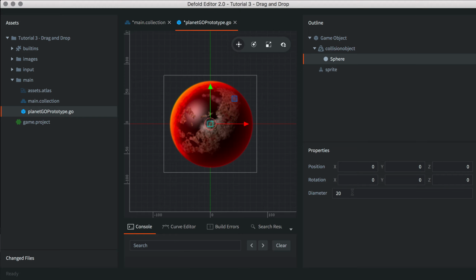Within the Property panel, let's change the size to 150 pixels. To add some animation to this app, I've included a script file to the Planet game object prototype. Let's go ahead and add it now.